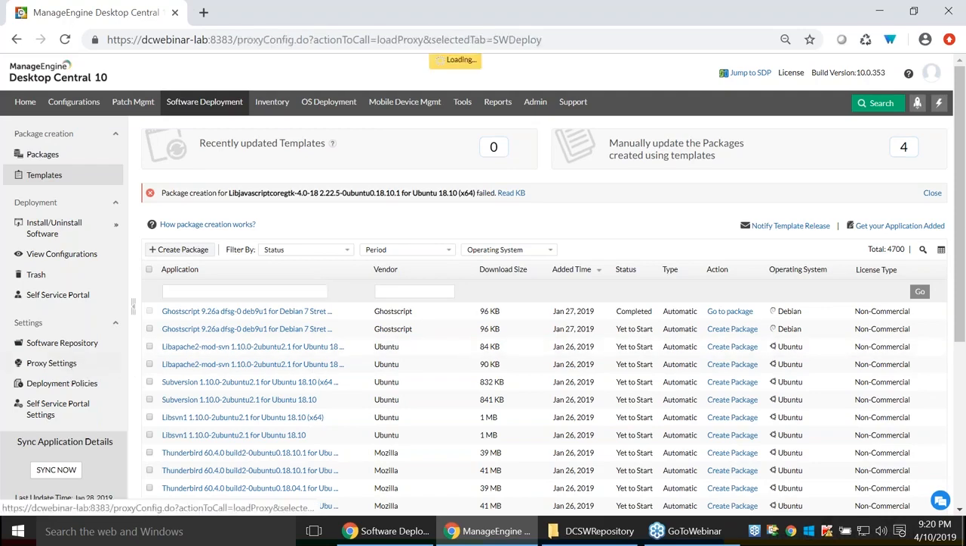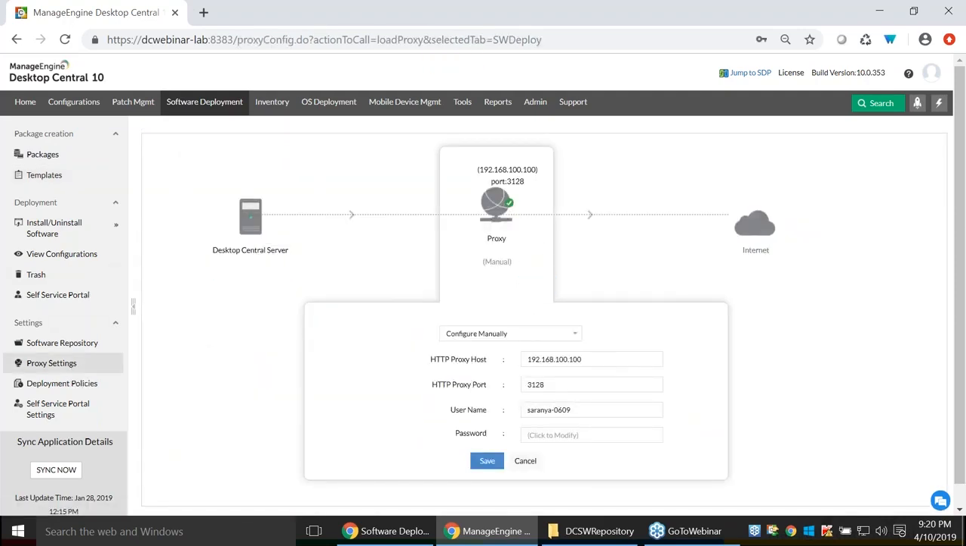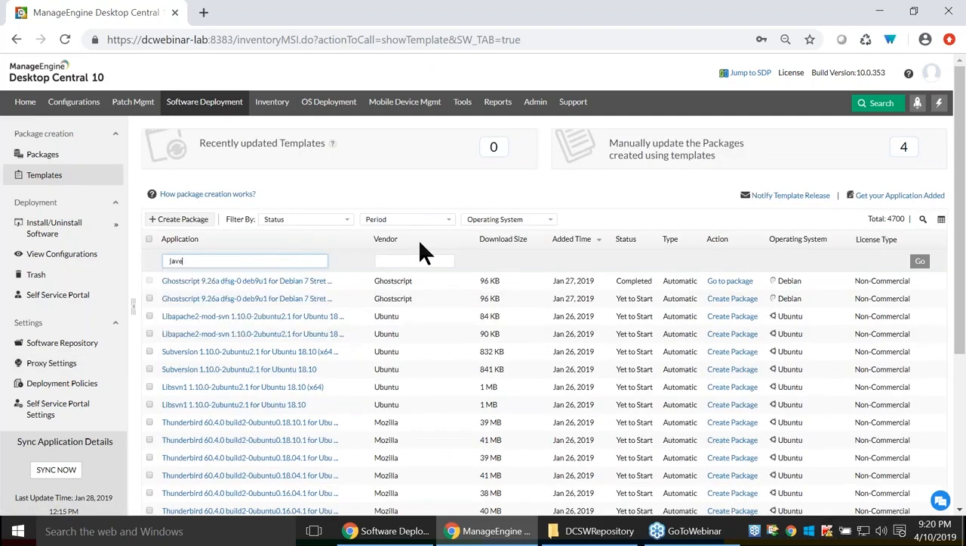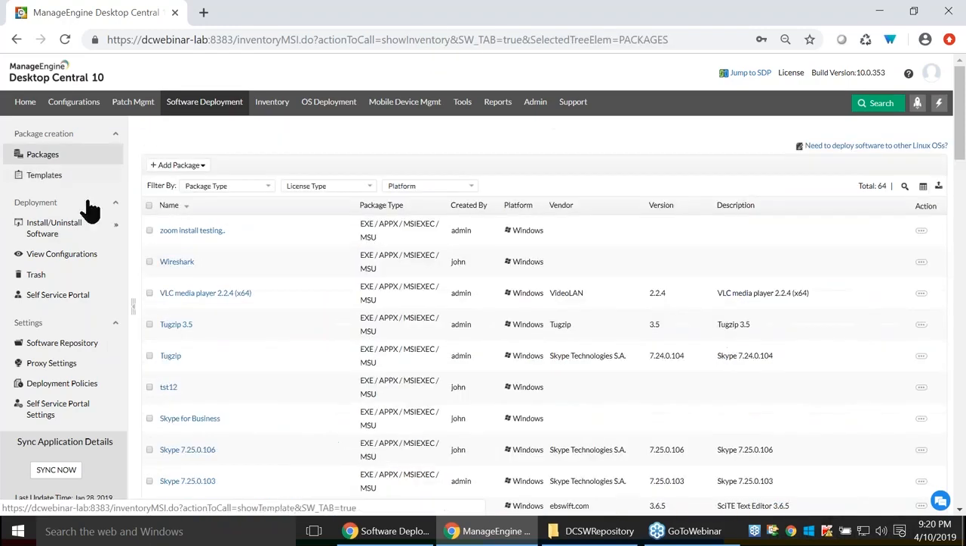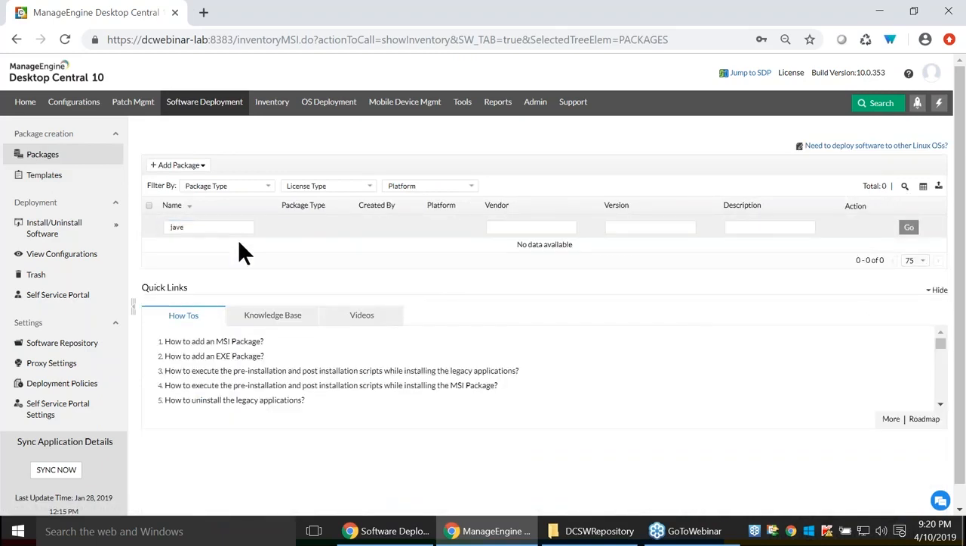For this, I should have configured the proxy settings first. If I have configured the proxy settings, my server can contact any vendor website and download any kind of files from the website automatically. So let's assume that I have created a package now. The package will be available here for me in the packages list. So now I can search for Java here.